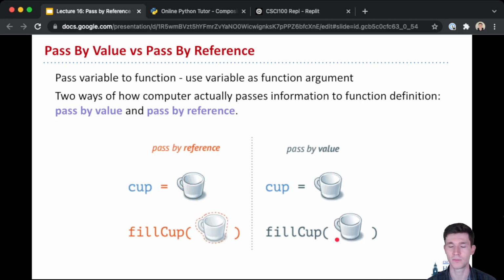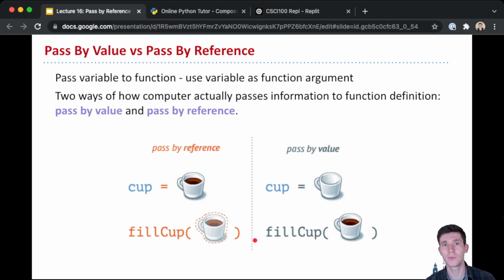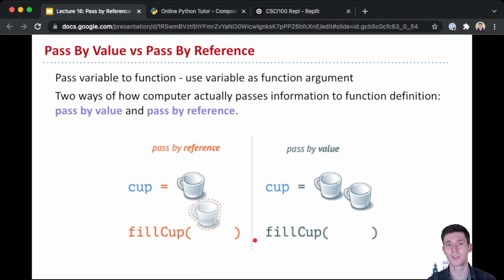Whereas when you pass by value, you're actually making a copy of the argument and it's being passed into the function. And by the way, here when I say you make a copy, as I'll show you in a second in our examples, this isn't talking about you actually making a copy of a new variable. Python actually already does this for you for certain variable types. And that's what you'll see in a second here. So these are two different ways of how a computer actually passes the information to a function definition.